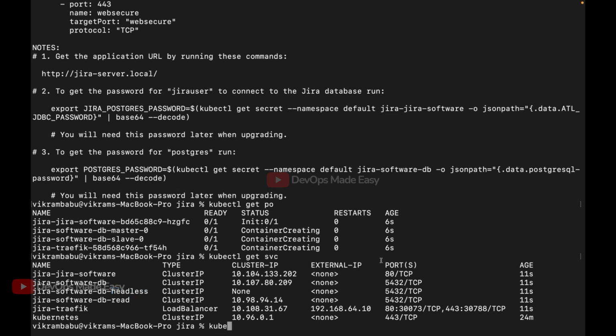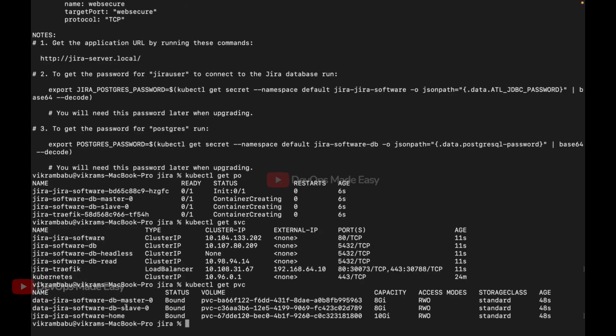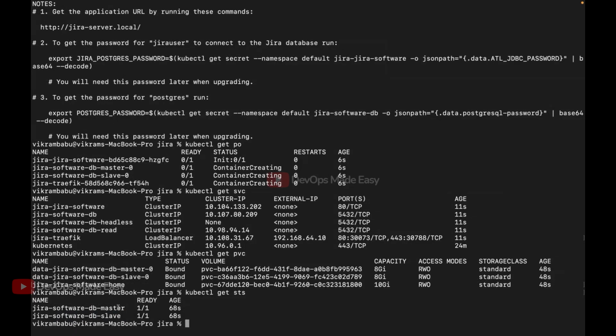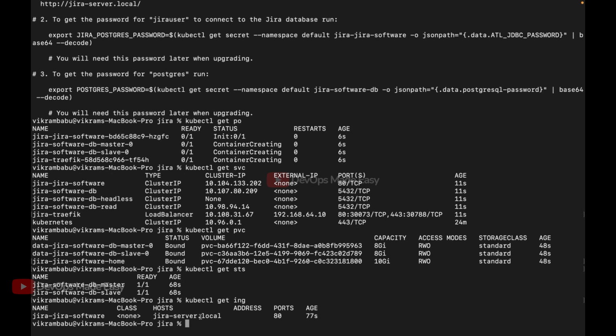And then if you just see the kubectl get pvc, there should be 3 pvcs created. One is for the master instance and the other one is a slave instance, because we have enabled replication to be true and only one slave replica. And then there is a pvc for Jira software home. And if you also see the stateful sets, there is a stateful set called database master and one for the database slave. And if you just check the ingress, there is one ingress rule and the host is Jira server local.